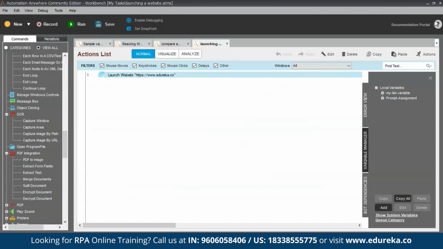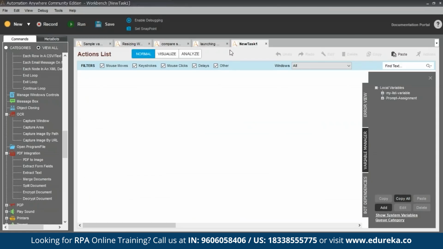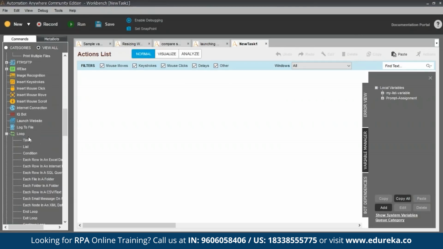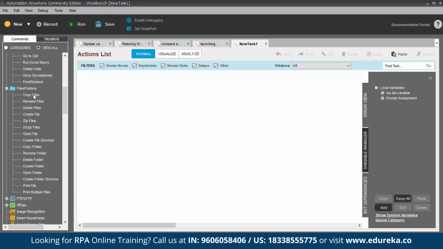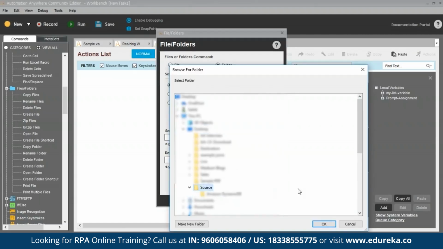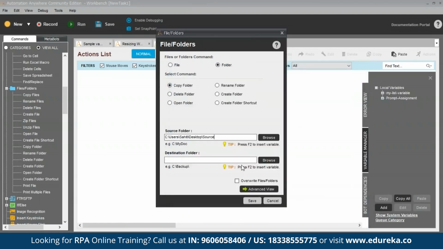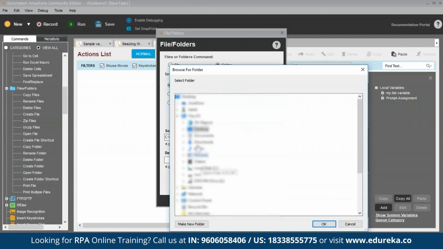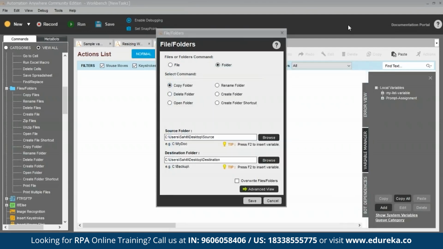Alright, so I'm going to open my Automation Anywhere client. Now I'm going to open a new task. So let's open a new task, and now let's say we go to the files and folders section. Now I'm going to choose the option of copy files. And then in the files and folders command, I'm going to choose folder. I want my complete source folder to move to the destination folder, right? So I'm going to browse for the source folder. Similarly, I'm going to mention the path of the destination folder. So as you can see on my screen, guys, this is the path to the source folder and the destination folder. And now I'll click on save.